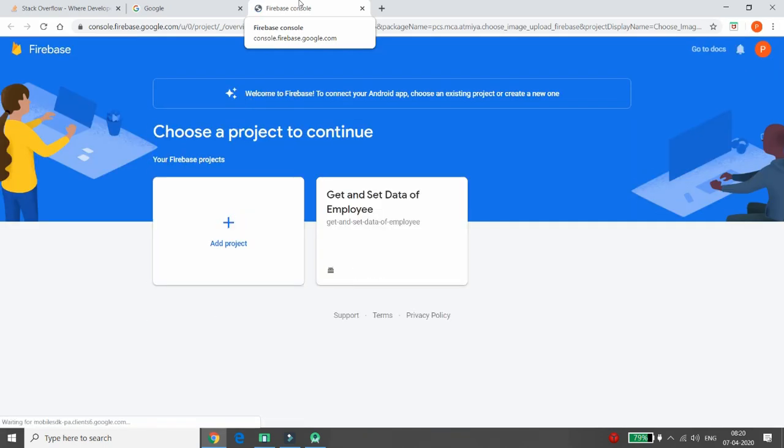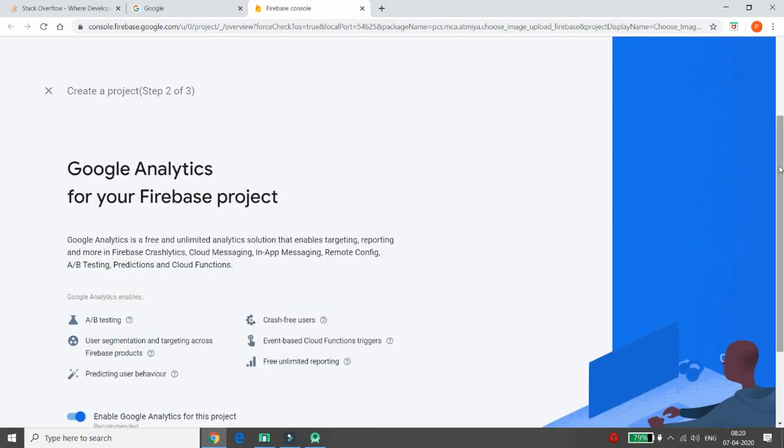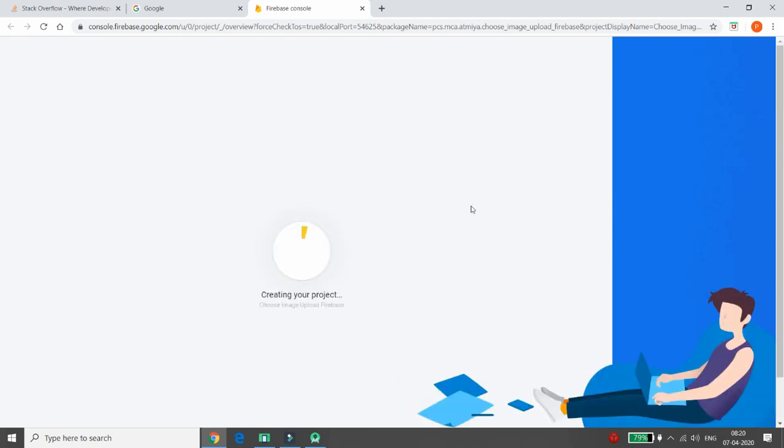Whenever you click on connect to Firebase, it will move to your Firebase console, and in your Firebase console you need to connect with your Google account, right? So Firebase console is running. Now it will ask me to add the project. Yes, I want to add the project. So you can just give the name. See, Choose Image and Upload Firebase is my name, and I'm just clicking on continue. Whenever you click on continue, do you want to enable Google Analytics? Right now I don't want to enable the analytics, right? So you can just click on create project.